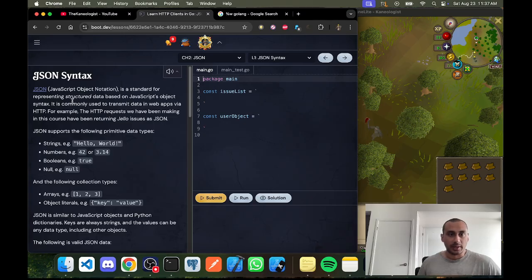The requests we've been making in this course have been returning Jira issues as JSON. And why JSON, if you guys are wondering, it's because JavaScript is like the language of the browser, basically. Almost everything uses JavaScript or PHP. So you're going to see a lot of JSON, and that's just how it is.